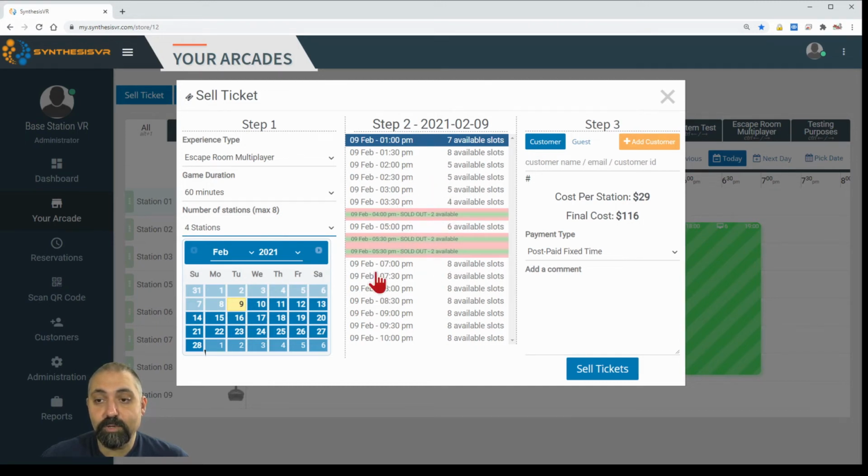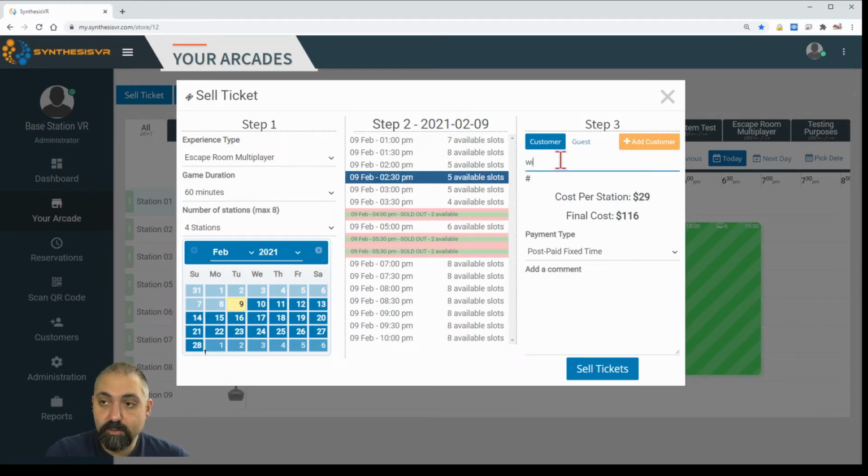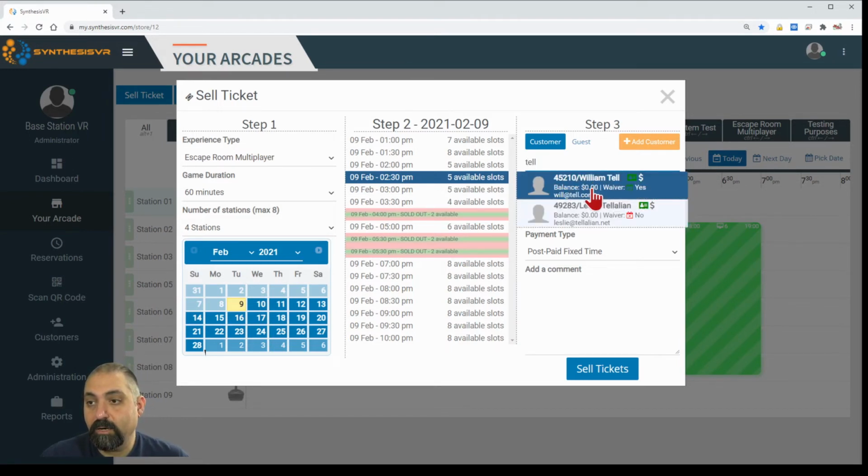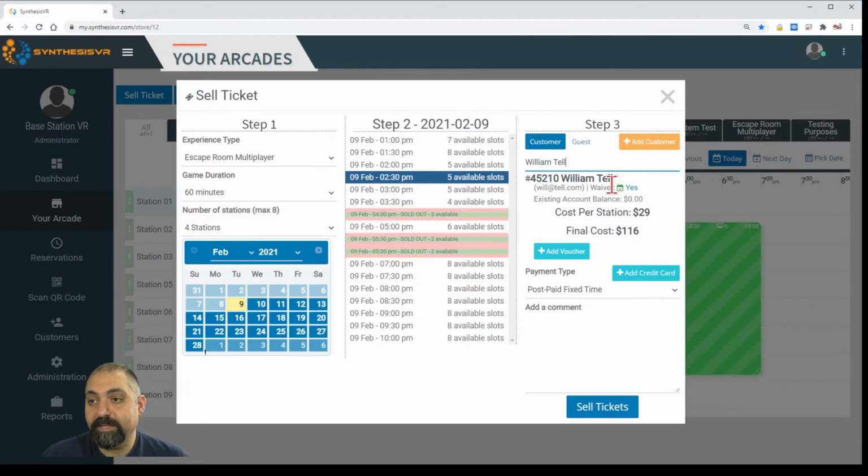I can't book 4 stations there, and that would apply across whatever date I pick. So right now we're going to keep it on the 9th, and I'm going to book it for 2:30. I can also again add in a customer if I had a customer to add. I can also click on add customer to add the customer.